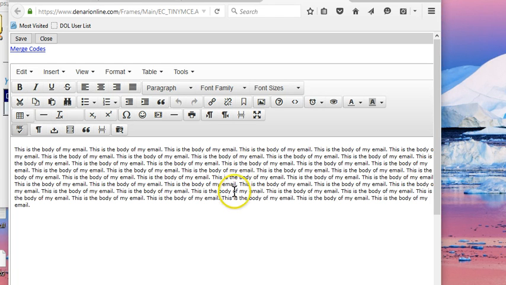Let's look at some simple things you can do with the text. First, I can highlight a word and click the B button to bold that word.